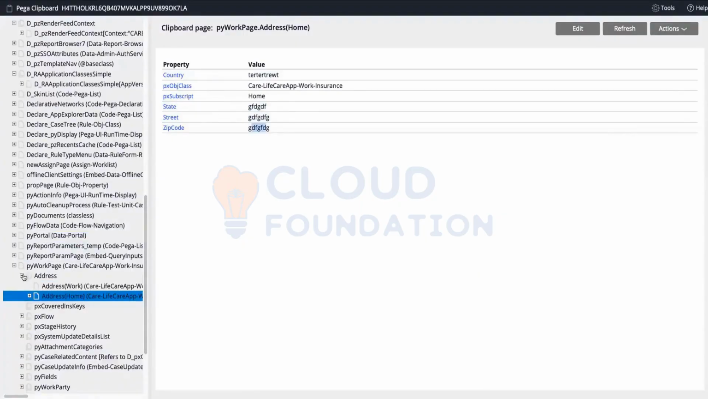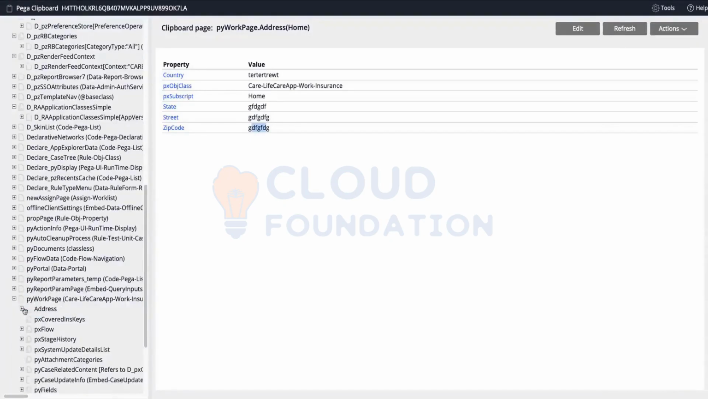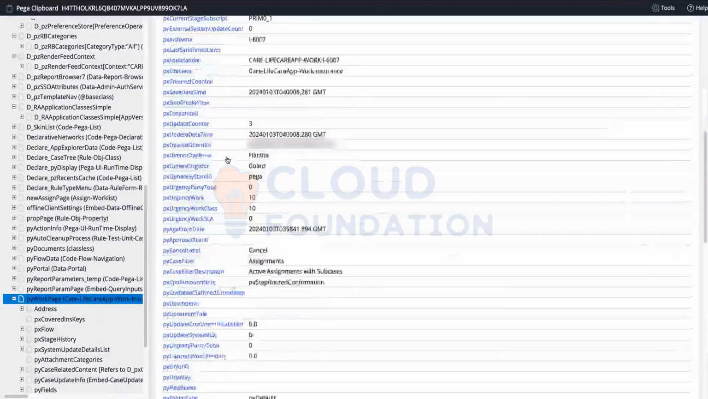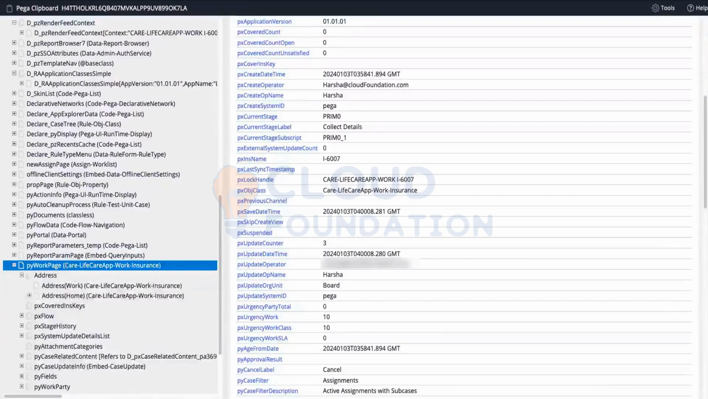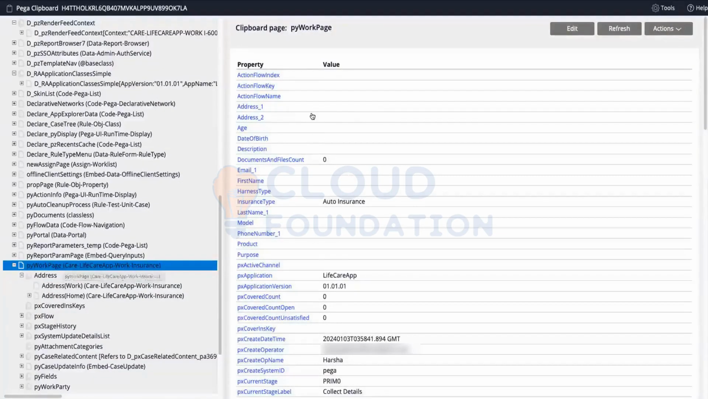Here you might have a question: why is this inside this pyWorkPage? Do you have any idea why this is inside this pyWorkPage? Address, why is it not there here? You want to guess? The class is the same, right? That is because it's a page, right? pyWorkPage is a page. It will only hold single properties. Single properties you can show within the page. You see action flow index, action flow key, age, address. These are single properties. They will be there on the single page.